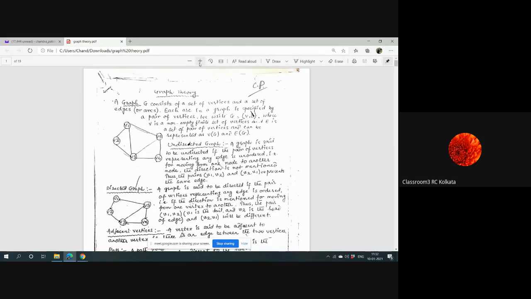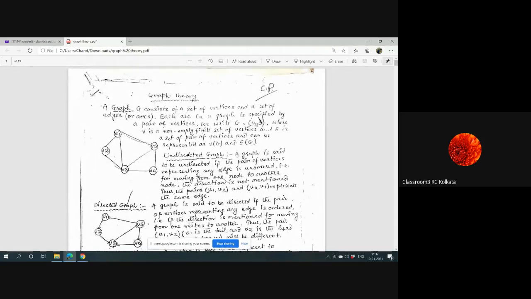So graph, if you represent a graph with a set G, then G will have two things, V and E. V means vertices, E means edges. So you see how many vertices are there? V1, V2, V3, V4, V5. So there are 5 vertices. And how many edges are there? 1, 2, 3, 4, 5, 6, 7. It is a closed graph.